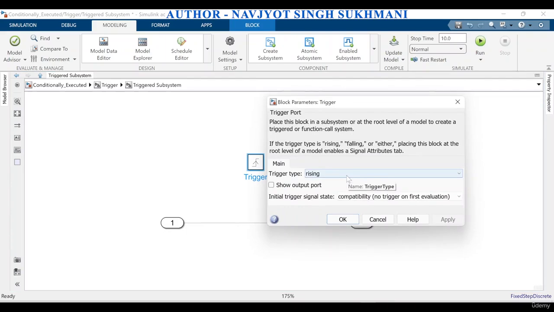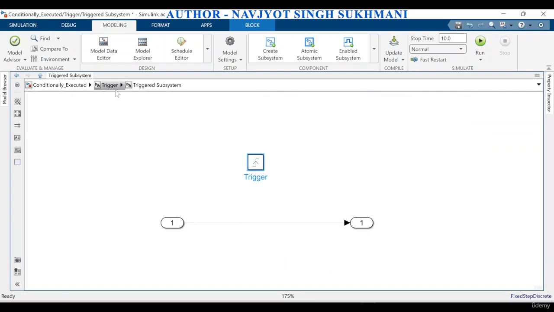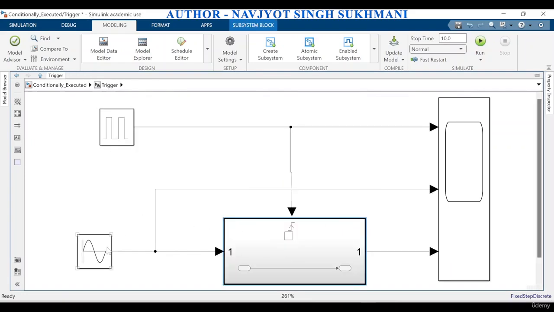Okay, fine. So here, in place of this block, we can use a subsystem at the root level of a model to create a trigger or function call system. If the trigger subsystem is rising, falling, or either, placing that block at the root level of a model enables a signal attribute tag. So we will see one by one what will happen at rising, at falling, or at either. First, I'll make it rising, where my sine wave and pulse will be going.